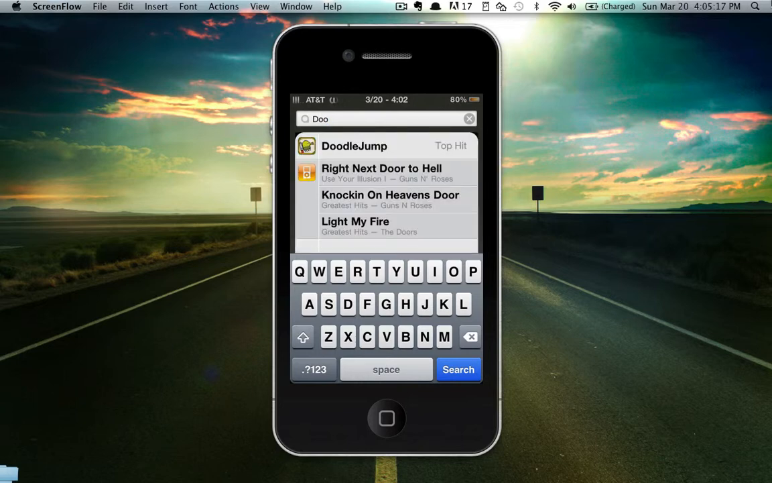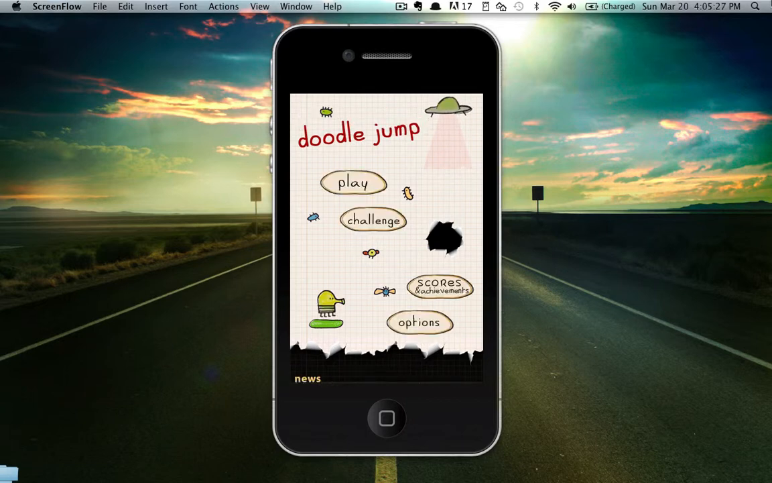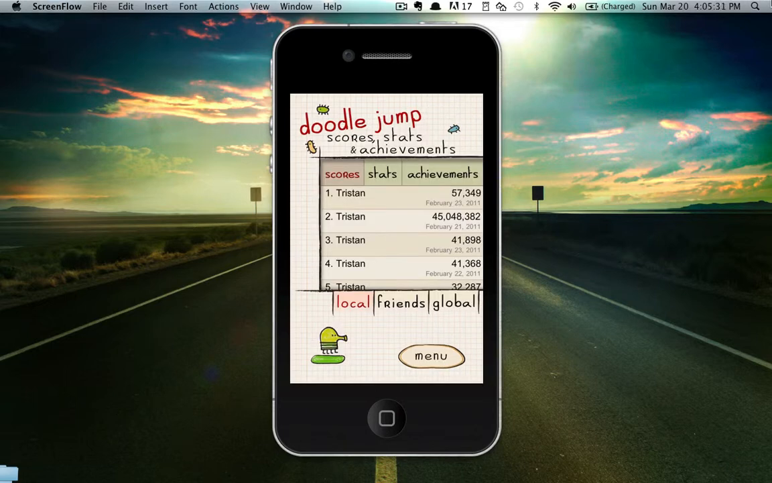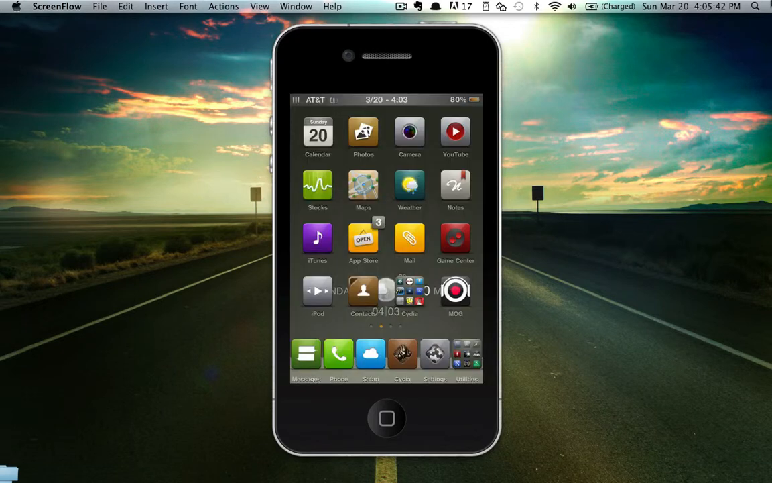Now, unlike in the Tiny Wings hack, you don't have to respray. So once it's all loaded up, you go to Scores and Achievements, and there you can see the second one is 45,048,382.